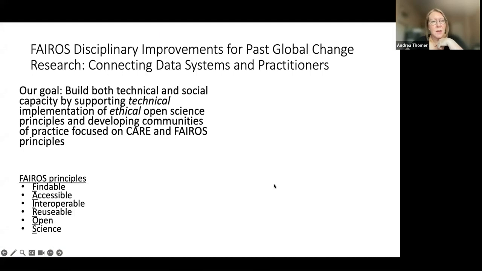I'm going to skip this slide. So our goals, more specifically: we want to build technical and social capacity by supporting technical implementation of ethical open science principles, and developing communities of practice focused on CARE and FAIR principles. And so can I get in the chat or in hands or something, how many people are familiar with the FAIR principles already?